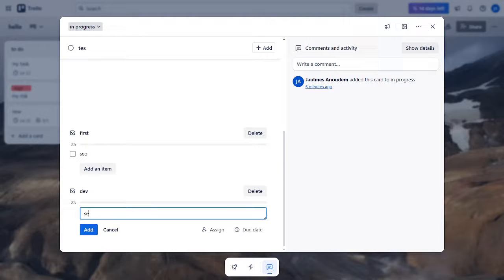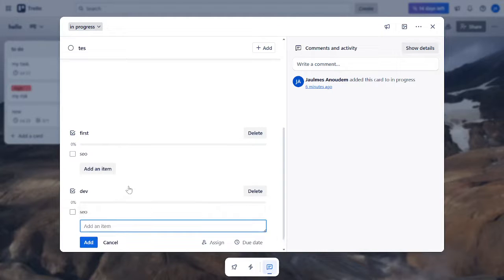As you add each subtask, remember to give each one a clear, concise description. The more specific you can be, the easier it will be for you or your team to follow through on each task. Let me explain why this matters. Clear descriptions help prevent misunderstandings and keep everyone on the same page.